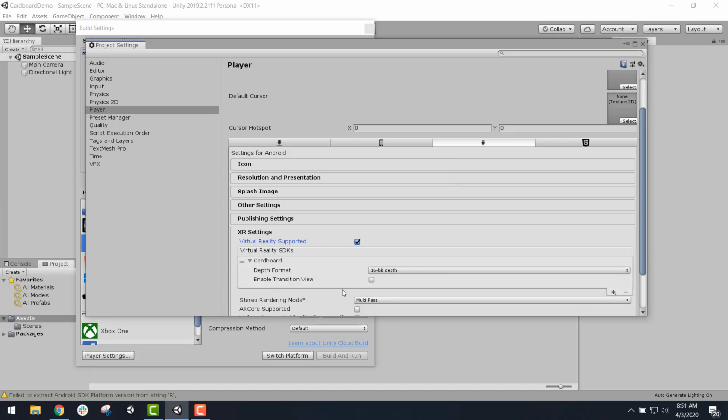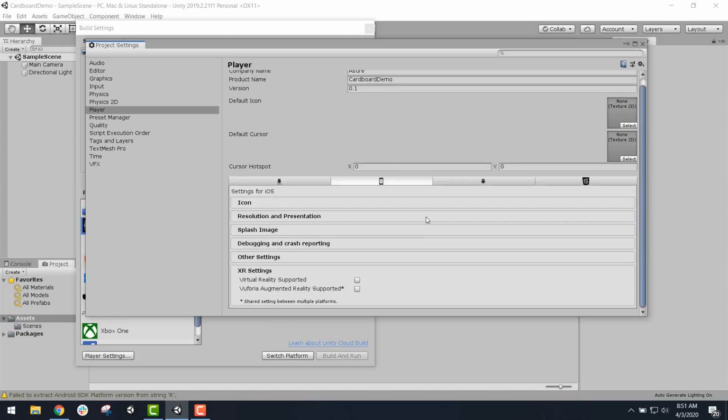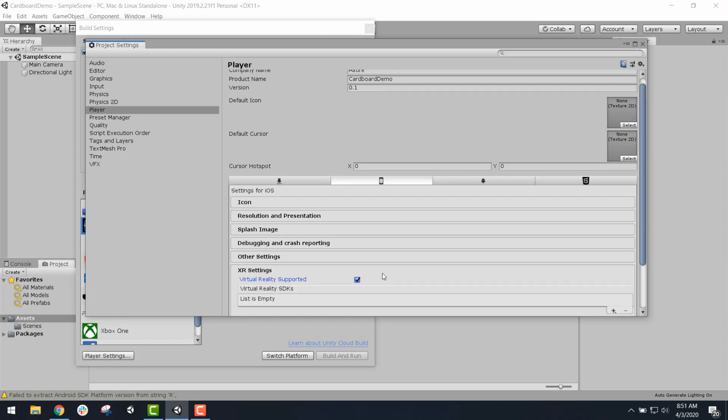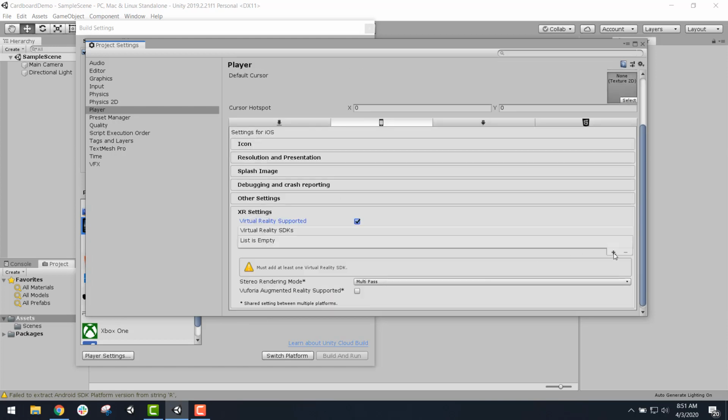You simply add the Cardboard SDK under this virtual reality supported section, and this allows you to build for the Cardboard platform. And you'll do the exact same step for iOS. Remember, this is important. If anyone on your team is using Android or iOS, you'll need to do both of these and make sure they're both set up correctly. So I'll check the box for virtual reality supported, and then with the little plus, I'll add Cardboard.